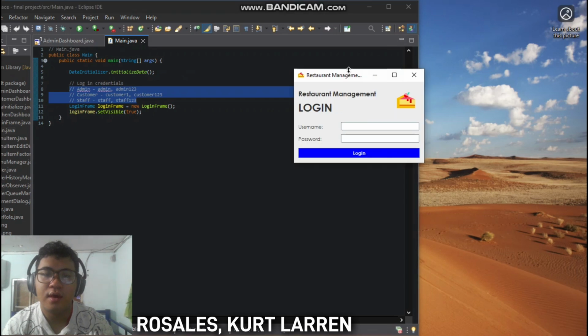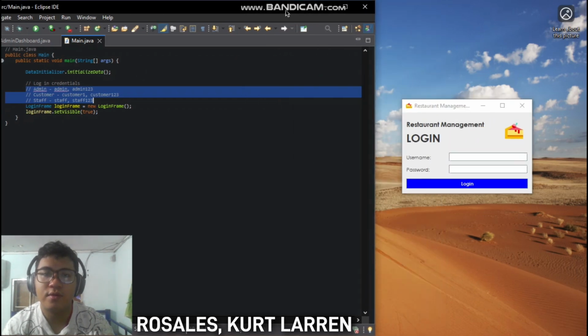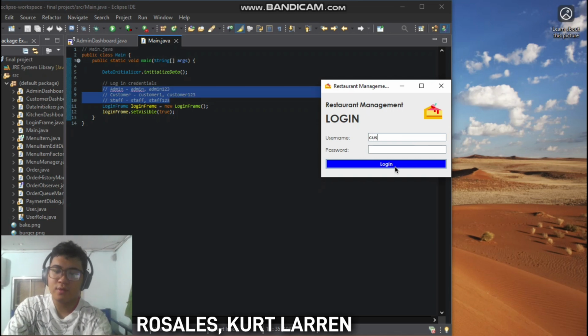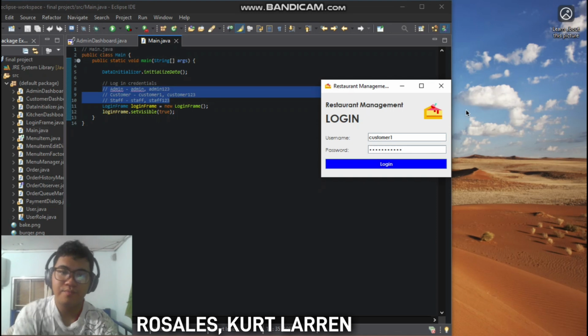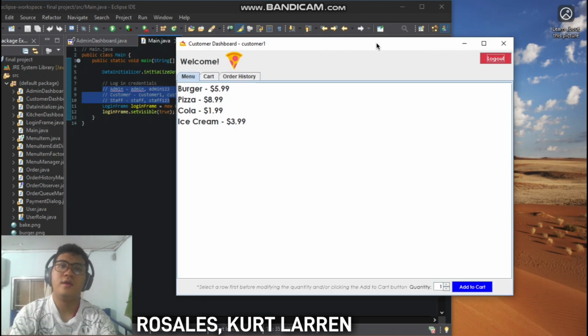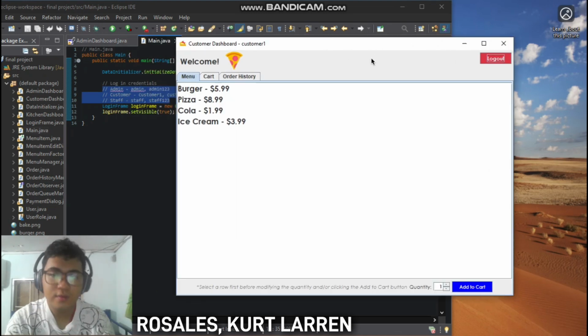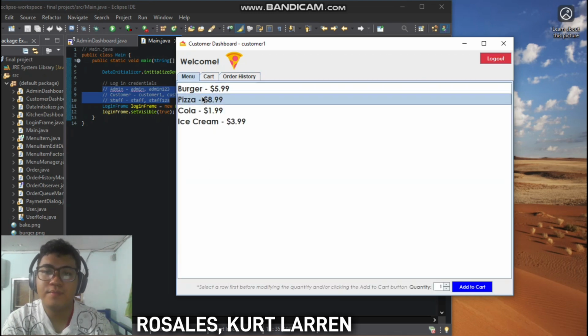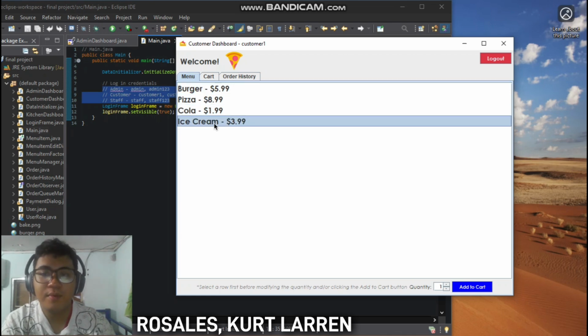So, let's try doing the customers first. Ang customer login credentials po natin na default ay customer 1 and the password will be customer 123. As you can see, we are greeted with the menu tab, the cart tab, and the order history tab. So dito, tayo po ay pipili ng ating menu item. Pipili muna tayo ng menu item before tayo mag-click ng add to cart or mag-modify ng quantity nito, as stated din sa instruction dito sa ibaba.